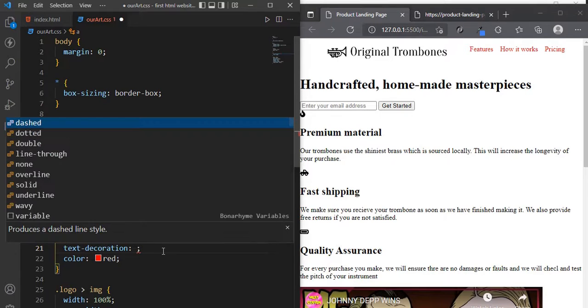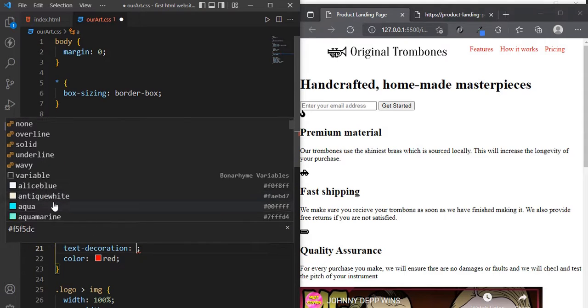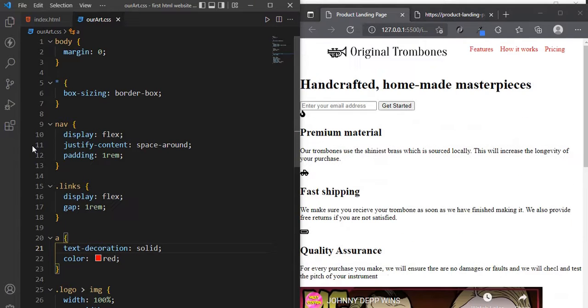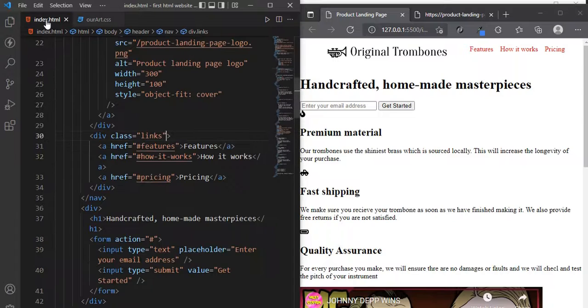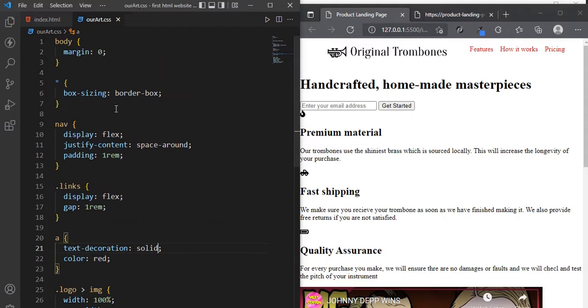So by default, text decoration in an anchor can either be underlined or solid like this. It doesn't really work. So this is our anchor. This is it, and it doesn't take the text decoration.